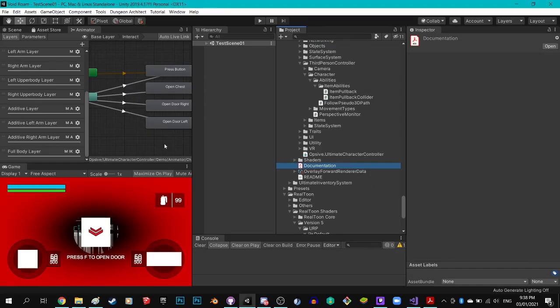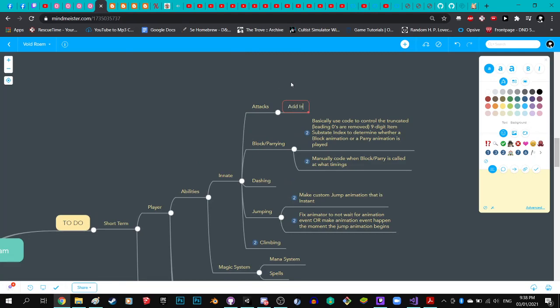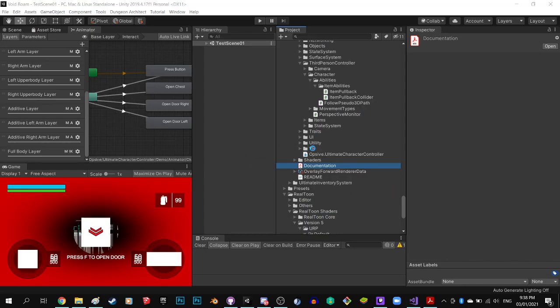So I'm probably going to add the in-air melee use. I'll put that in the list as well. Attacks: add in-air melee use ability. So that one's short term. I'm gonna do that in a bit.